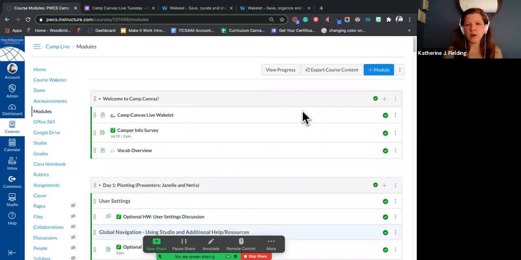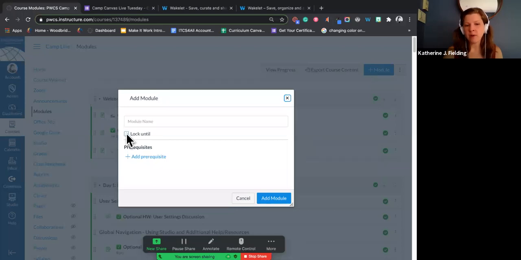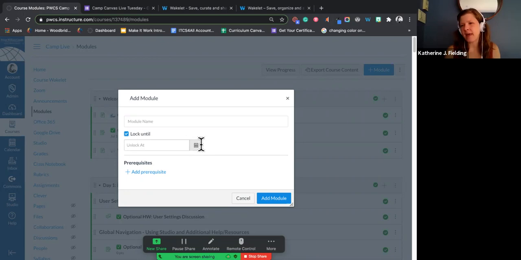If I was to make a new module, I would click the plus module button here, and I would then give my module a title. I can even lock that module until a certain date. So if I'm setting things up ahead of time, I don't want students to access it. I kind of want them to be able to see it, like that it's coming ahead, but I don't want them to do anything. I can make a time where that will open up and release to everyone.